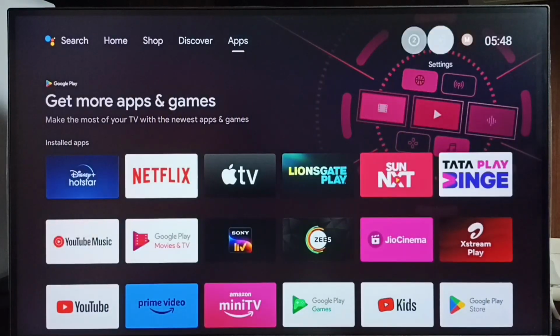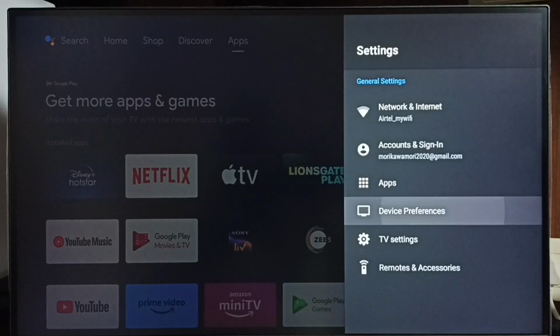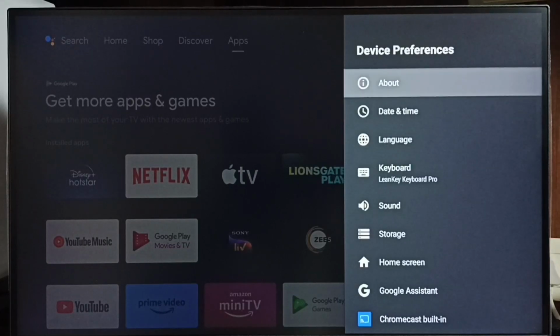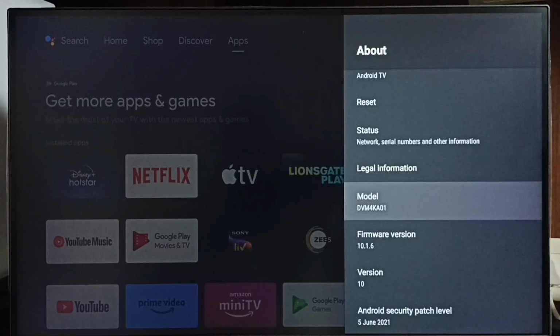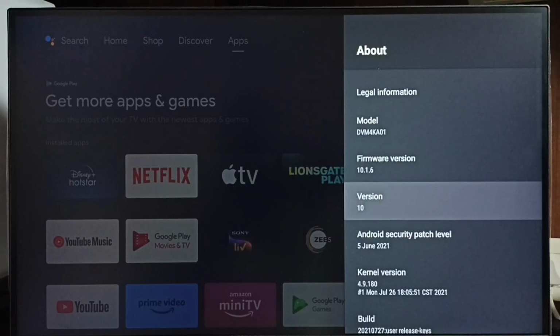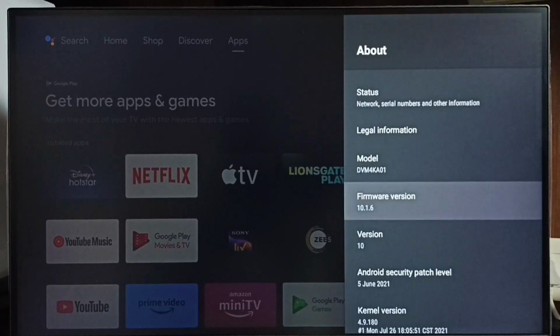Go to settings, select the settings icon from the top right corner. Go to device preferences, go to about. Under about, here we can see the version. Right now I am using Android TV OS version 10. I am going to update this.